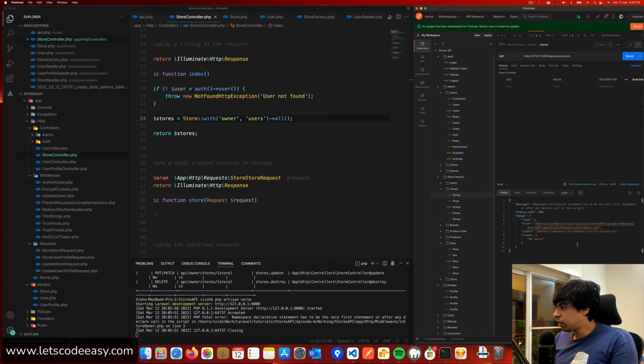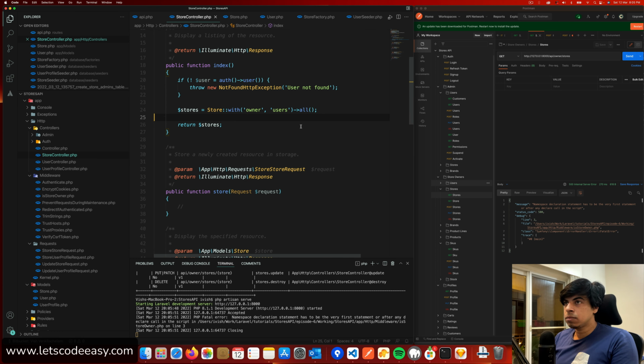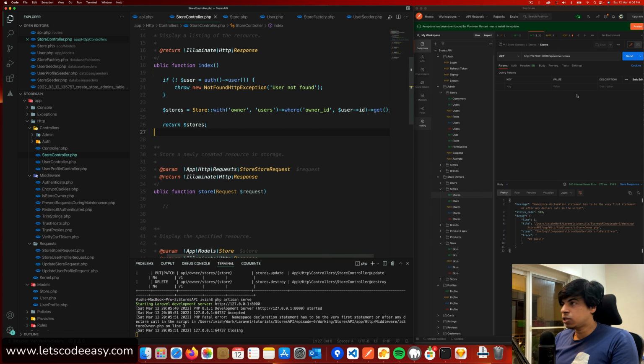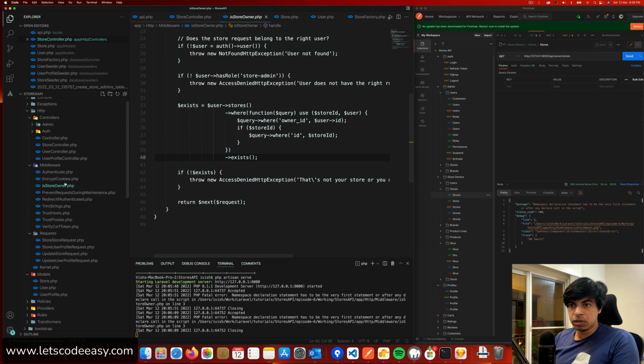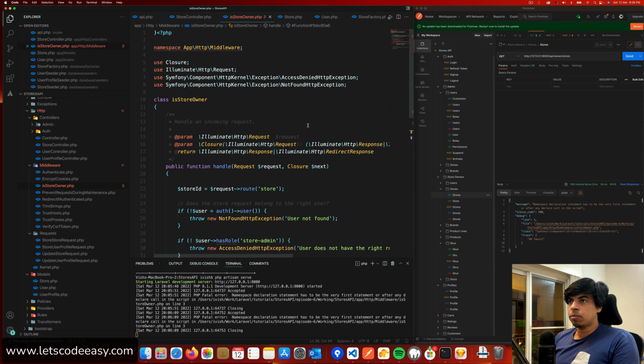Namespace declaration has to be the very first statement or after any declare call. User not found. Okay, let's see. Let's maybe revert the old code and check once. It's saying store owner, line number 3. So there is some issue in our store owner code. Line number 3, namespace. Okay, this is the problem. I had some unnecessary bracket kept there.